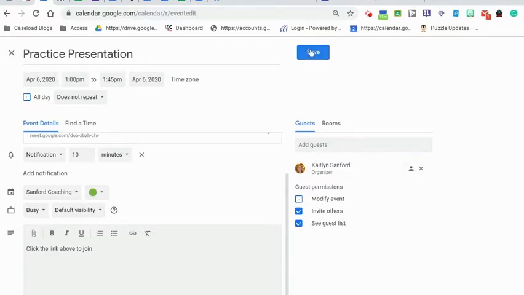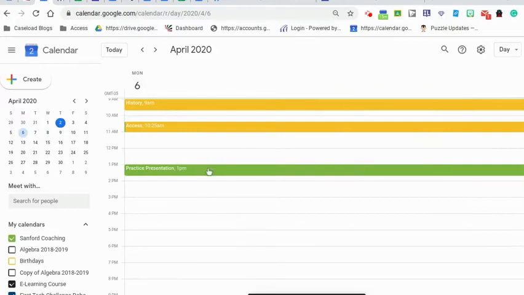Once you're ready, you're going to hit save, and it will prompt you if you want to send an invitation to all those people. Definitely send them an email so they'll go to their calendar and see this.